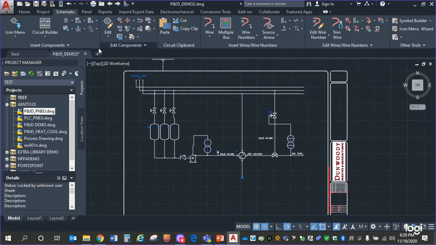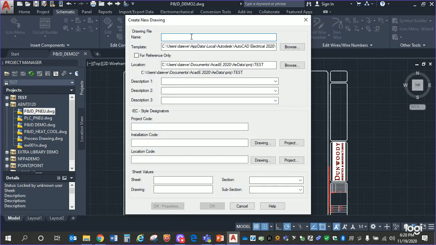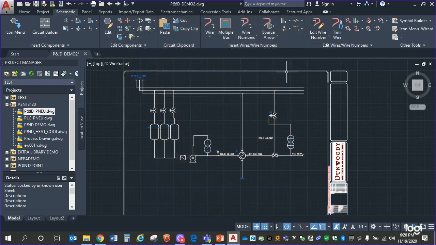But if I wanted to then go into a different sheet, I'd have to bring up another drawing, right? So I'd start a new drawing. I do a P&ID pneumatic, or not a P&ID pneumatic. What did I call this one? P&ID Demo 2.